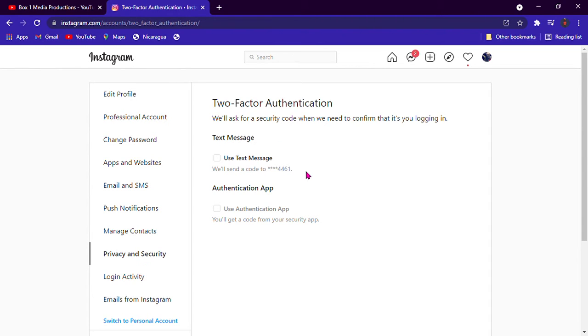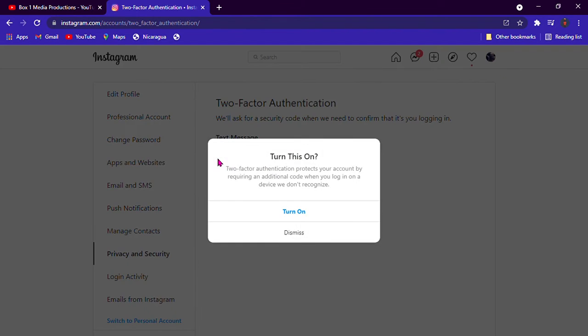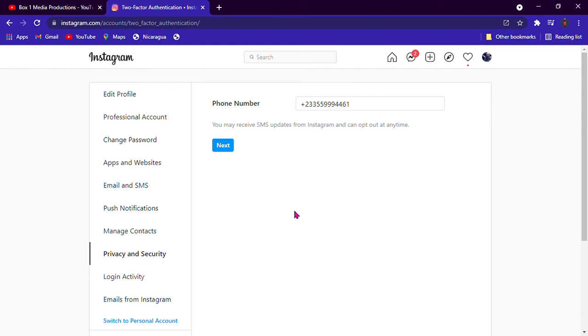You can use text message or authentication app. So let's use text message. They are going to send you a code through your number, the telephone or the phone number you use. Two-factor authentication protects your account by requesting an additional code when you log in on a device we don't recognize. Turn on authentication. So you click on next. You may receive SMS updates from Instagram and can opt out anytime. Next.